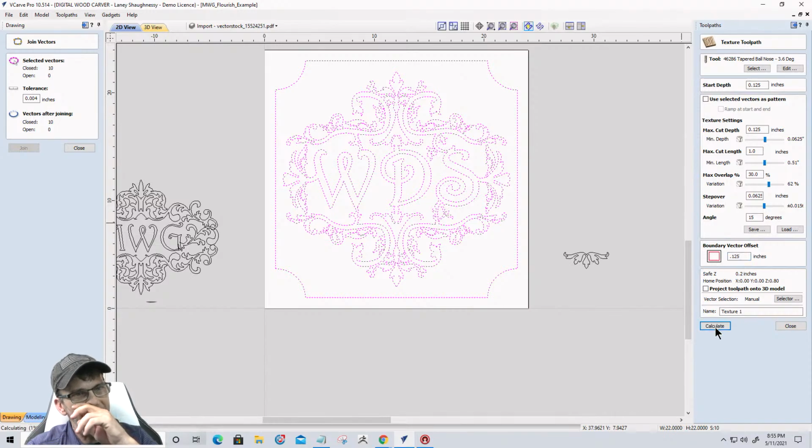Let's calculate that. Hopefully my texture doesn't get in my letters. If it does, then I need to reselect some different vectors, but we'll see here in just a minute. It shouldn't. It should go around my letters. We'll find out in a momento.